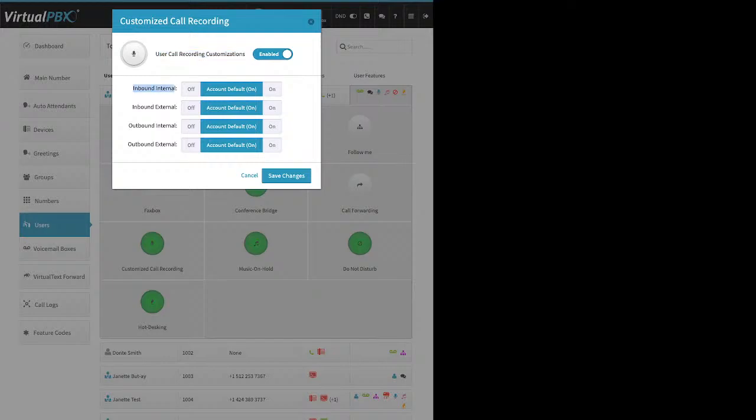Inbound internal is a covert call, like Dante called David. Inbound external, customer Mary called David. Outbound internal, David called Dante, whereas outbound external is David called customer Mary. So we sometimes see this, just the external ones or all four.